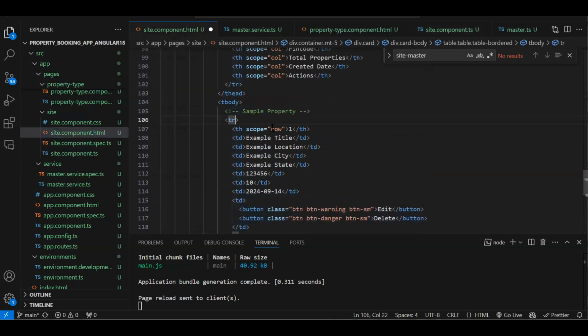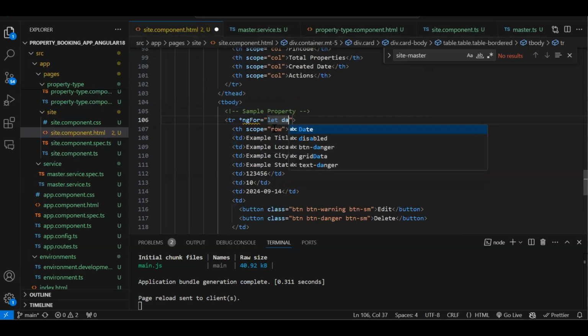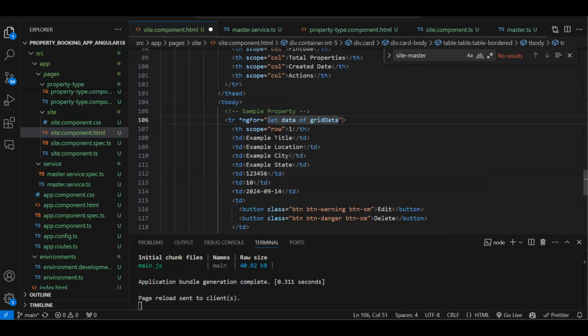Now, so this is the TR we need to iterate. So @for loop, sorry, star ngFor let data of grid data. And we need the index also. So let SR is equal to index. And here we need to print the index. So SR plus 1, since index will start from 0. And then over here, data dot title, we will show it over here.